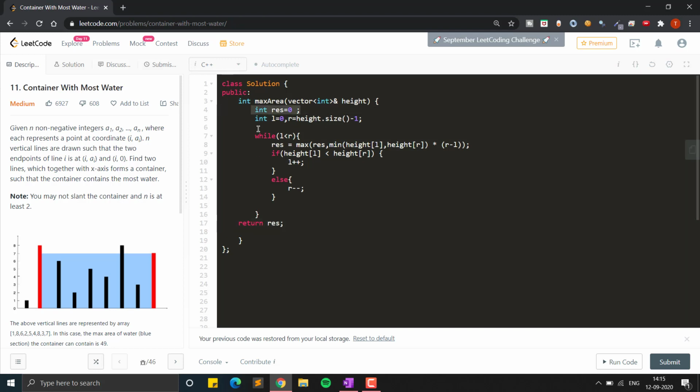So you can see I have initialized the result variable, and the left and the right pointer. Right will be n-1, or size of the array minus 1. Then we will check if left is less than right. Then we will update our result. Sorry, this is not the current result, this is the final result that we have to return.